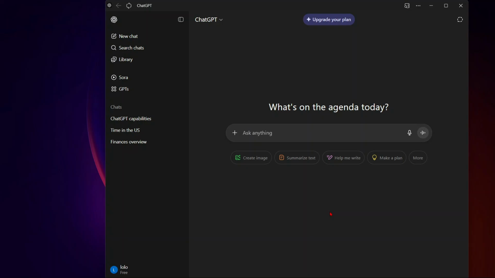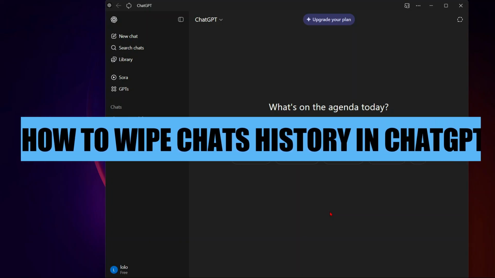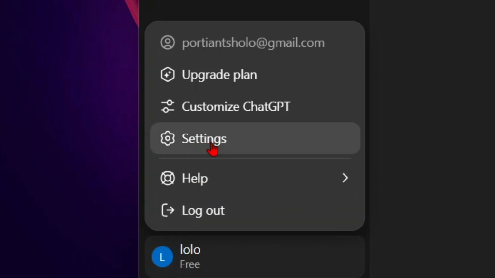Hey guys, in this video, I'm going to show you how to wipe chat history in ChatGPT. Let's begin. Alright, so once you have ChatGPT open on your computer, you'll go to the bottom left, then select your profile icon. Then you're going to choose Settings.